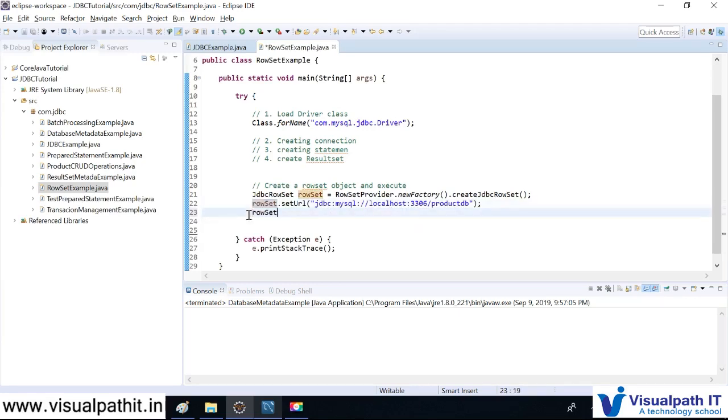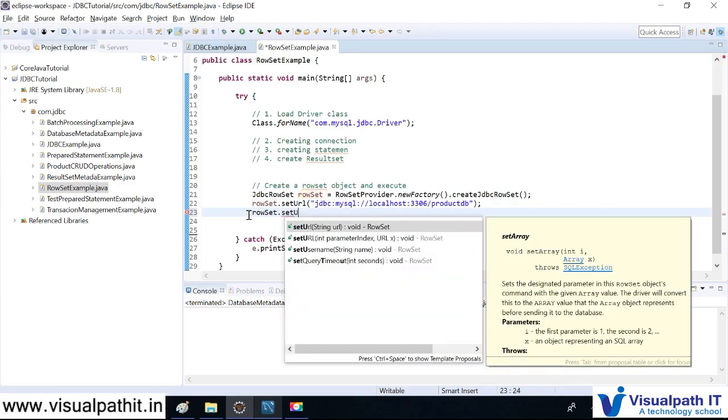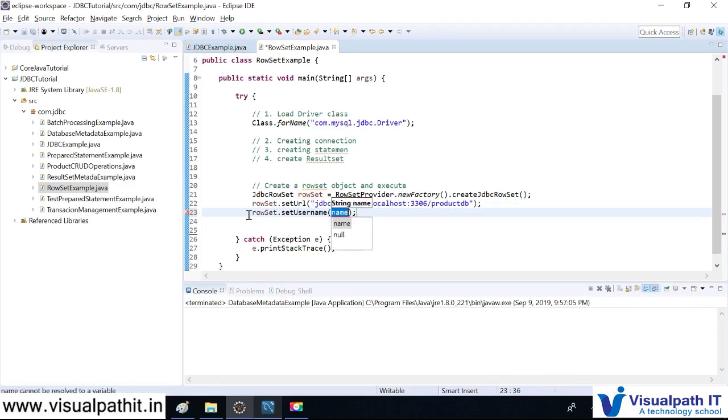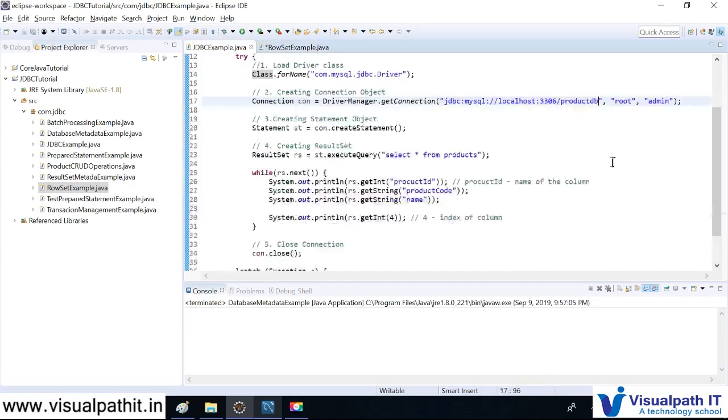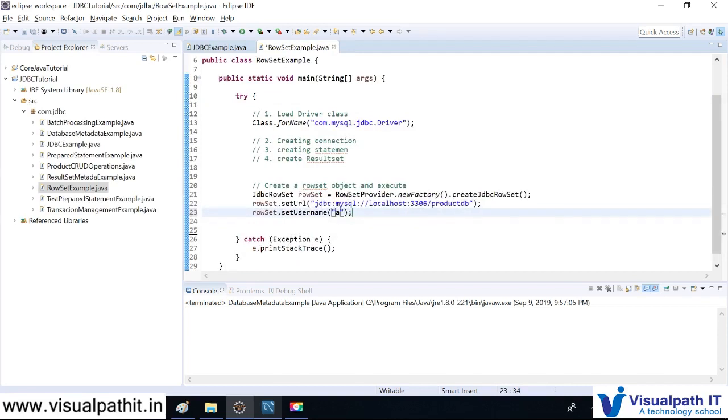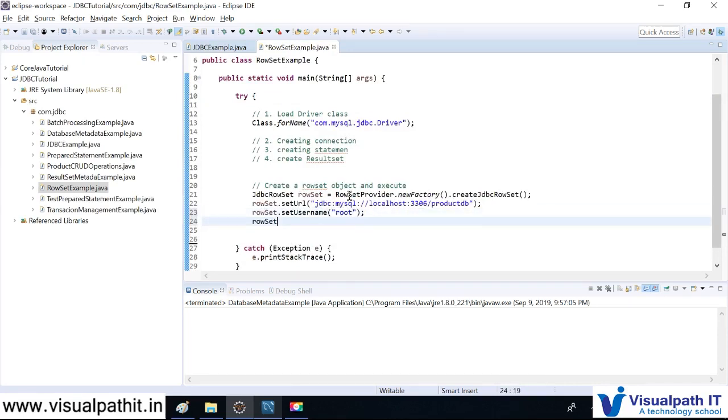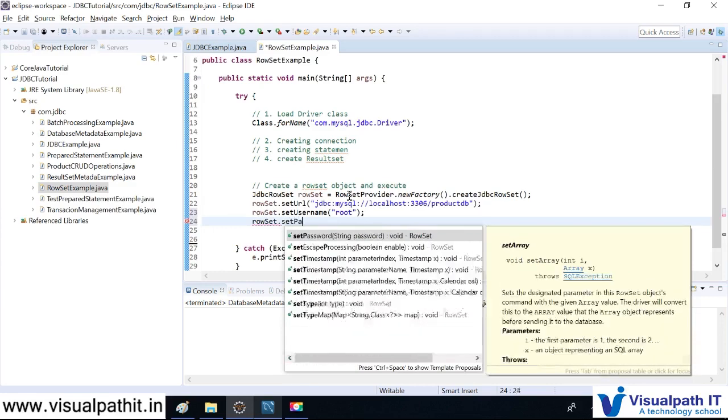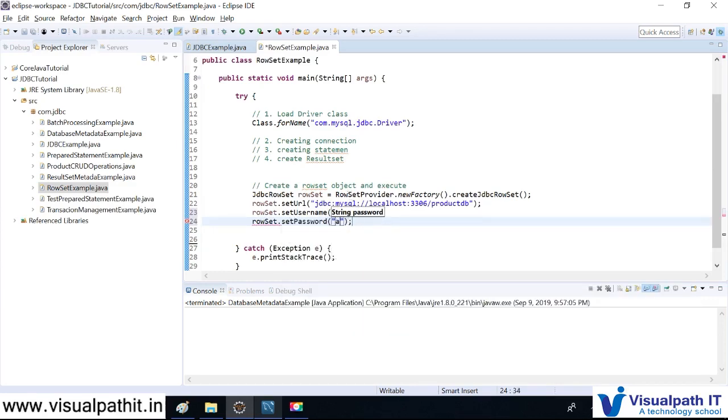RowSet.setUsername is root, and password will be admin. Root, and let's set the password, it's admin. So far we have done with the connection details.